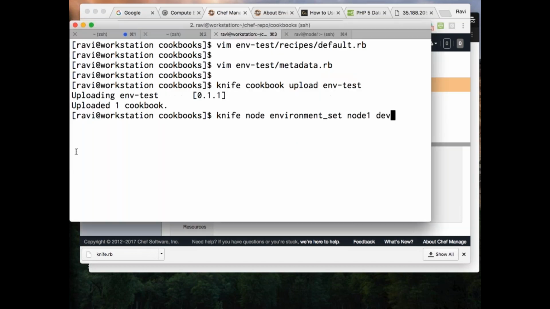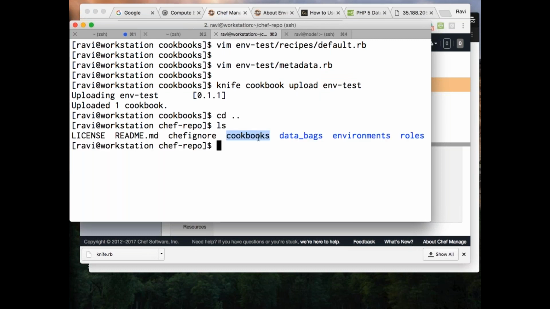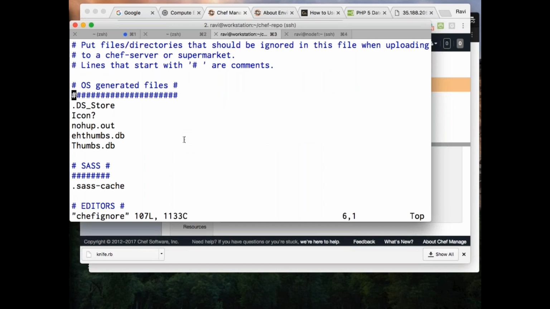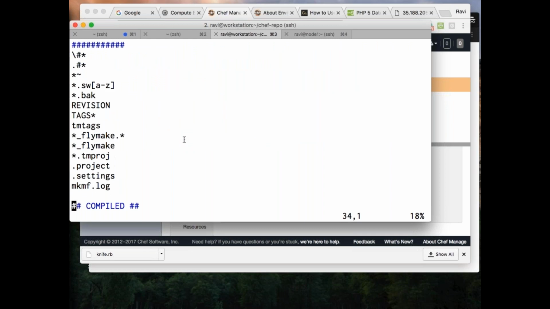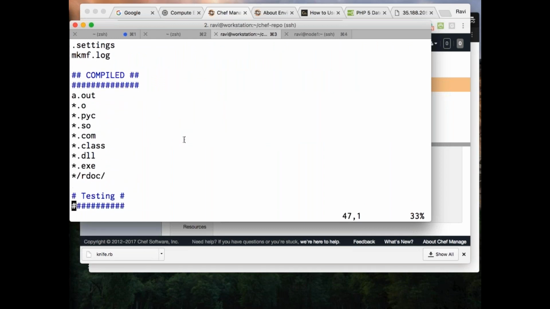So if I go back, we want cookbooks, environments, roles. Databags is also one of the important ones. Nothing but what you want to ignore, it's like .gitignore. Say vim chef ignore. It's going with dot thought, dump db, dot back, line project, dot settings files, dot pyc, dot class files. Basically, your target files. Because Chef is by default providing me the versioning as well.